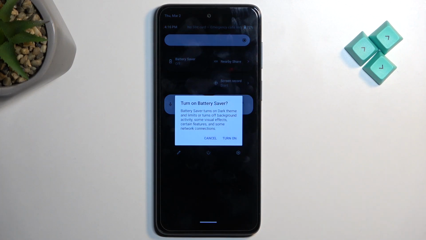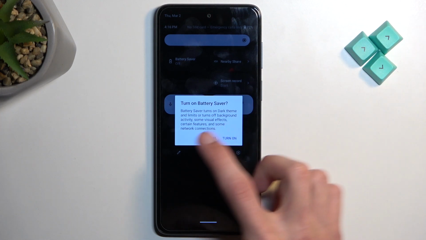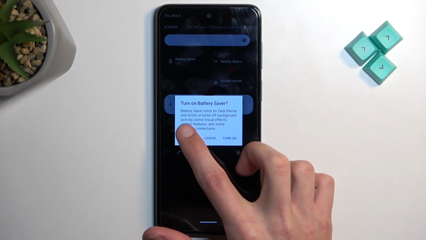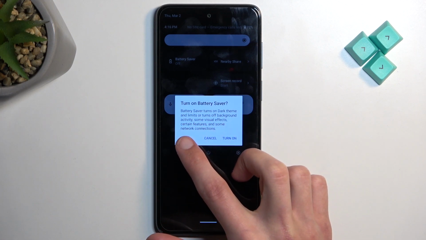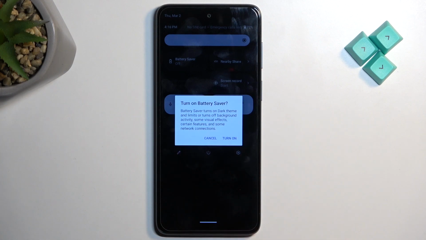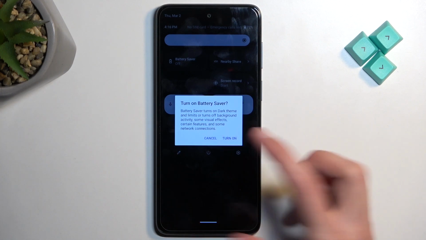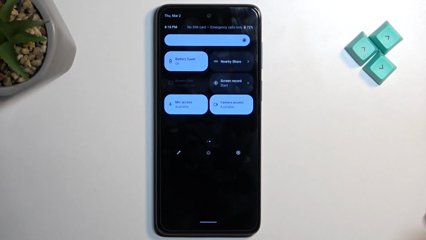This will bring up a notification letting you know that battery saver turns on dark theme and limits or turns off background activities, some visual effects, certain features, and some network connections. So let's select turn on, and I'm going to quickly go into one of the most important ones, which would be the network connections.